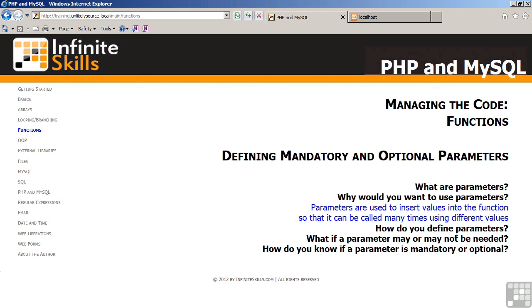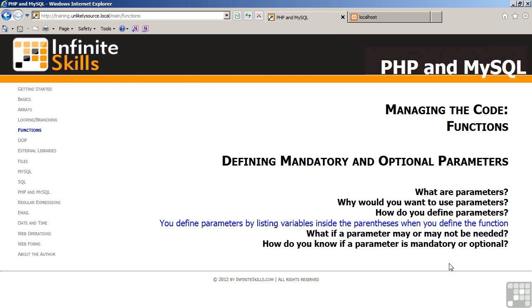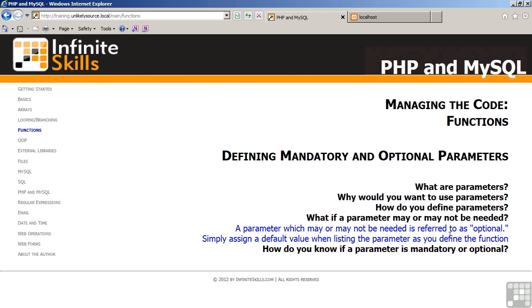How do you define parameters? Parameters are defined by listing variables inside the parentheses when you define the function. What if a parameter may or may not be needed? The parameter that may or may not be needed is referred to as optional.